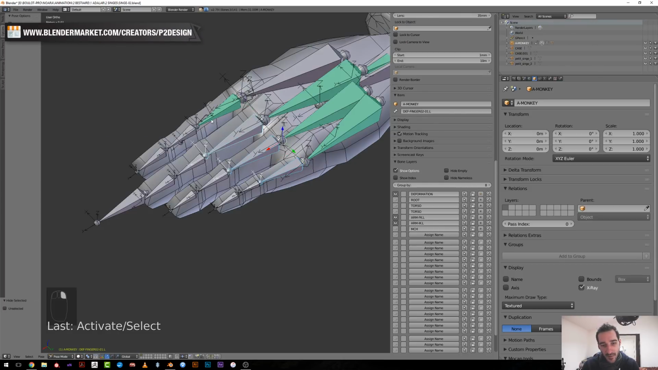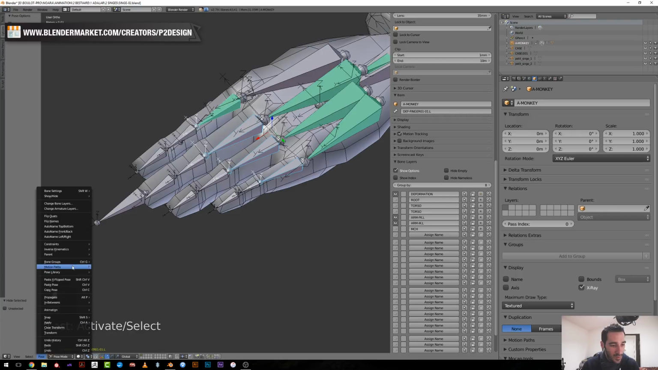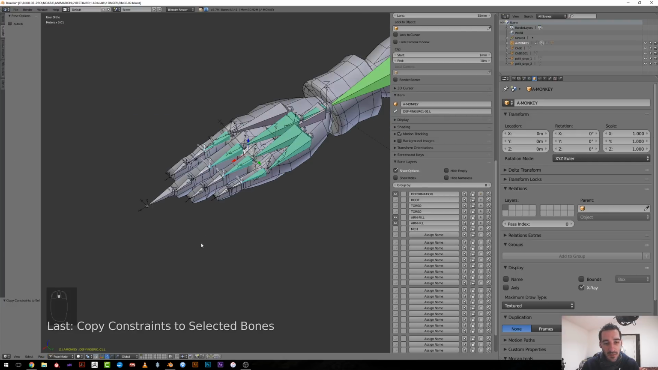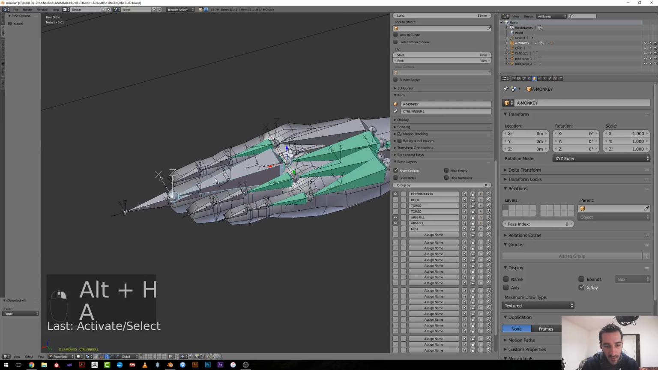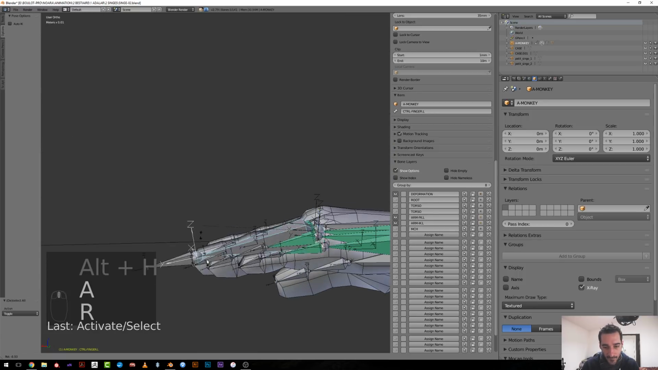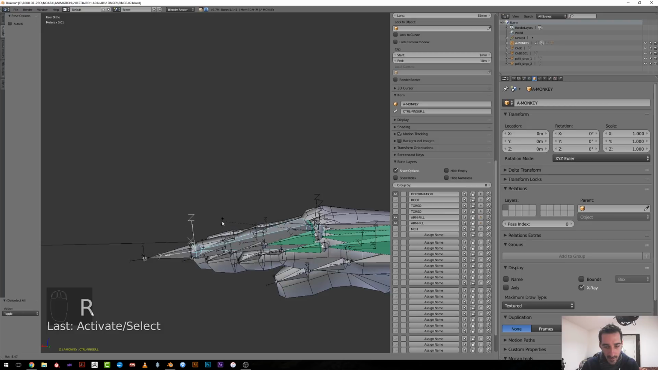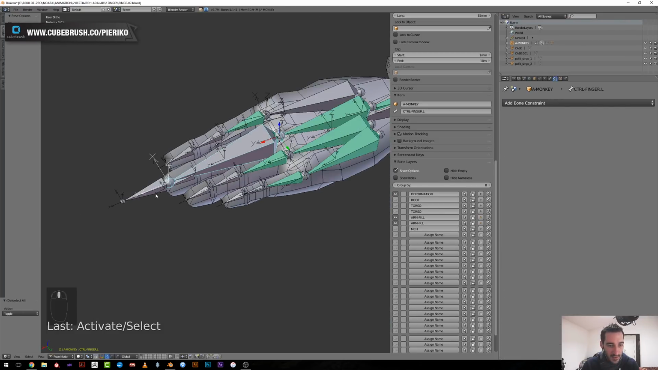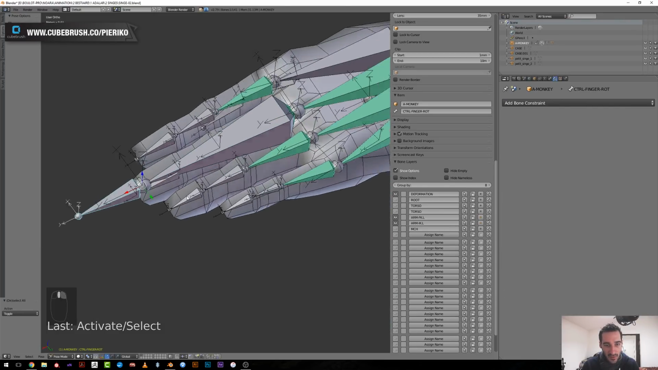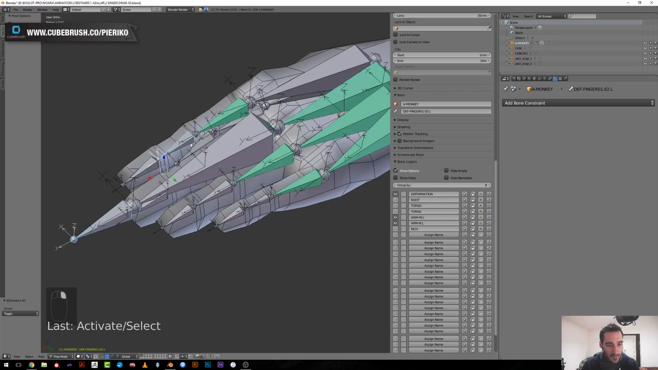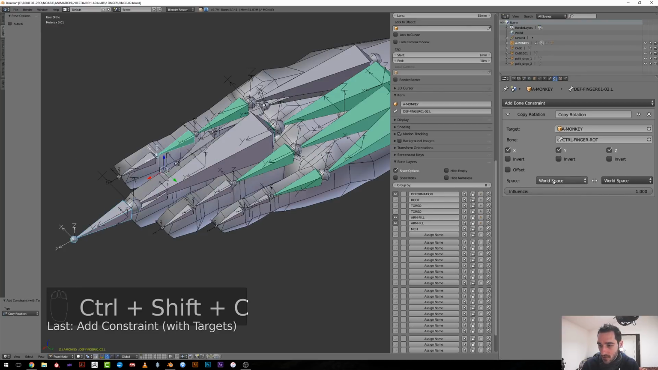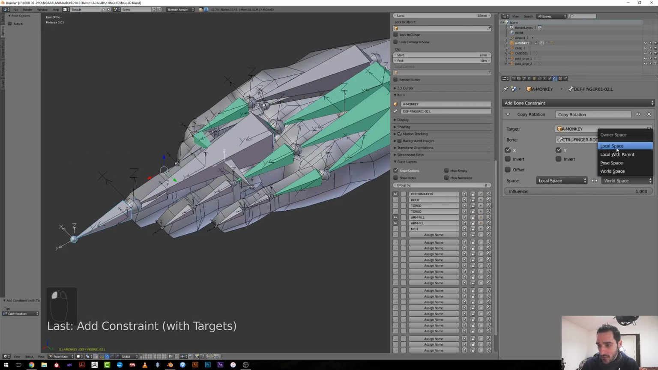select them, then make the one with the constraint active, go to pose constraints, copy constraint to selected bones. Now when I unhide my controller, everyone is following. And so I can do exactly the same with this rotation controller. Control Shift C, copy rotation, local space to local space.